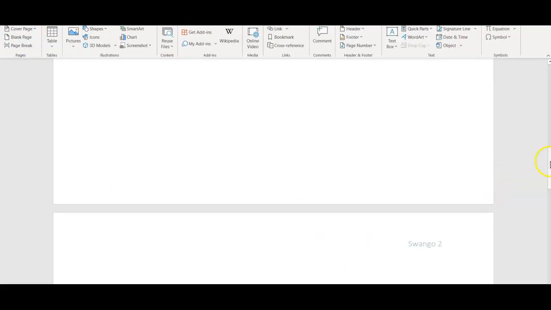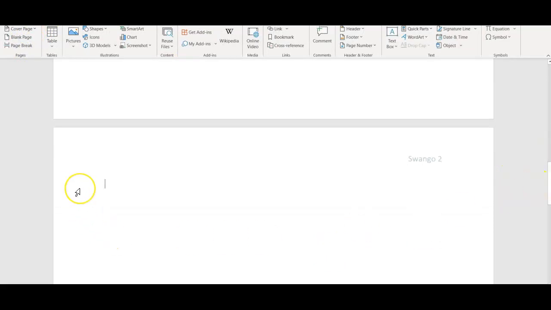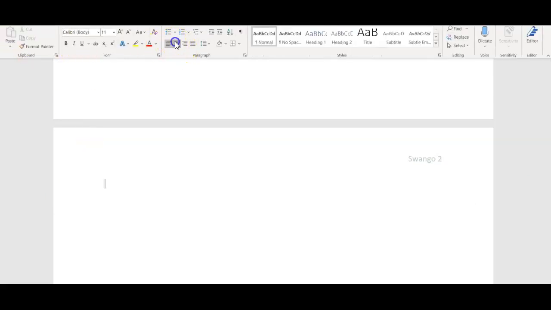So when I'm ready to put my works cited in, I go to the top of the final page. I center my title, Works Cited, or Work Cited. It typically is plural, but we're using only one work. I hit enter one time. I go back to my left margin.